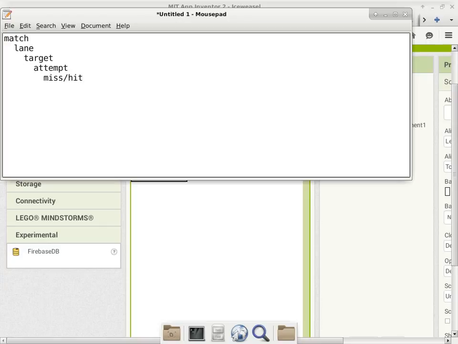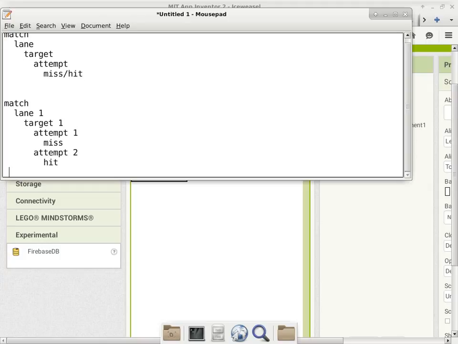Because at the top part we'll have a match. So at the top part we have a match, and then it will have data of multiple lanes. So it will have data of lane 1. Inside lane 1, it will record information of target 1. Target 1 has attempt 1, which may be a miss. Then I adjusted something with attempt 2. It is finally a hit.